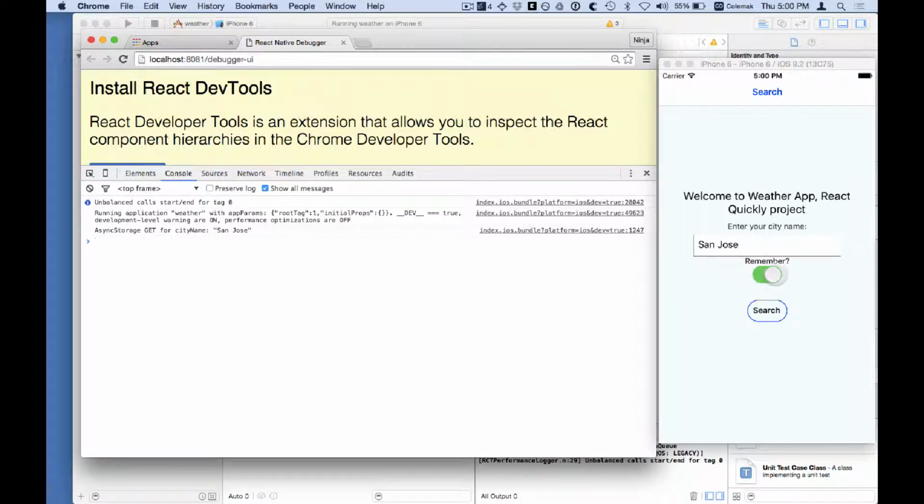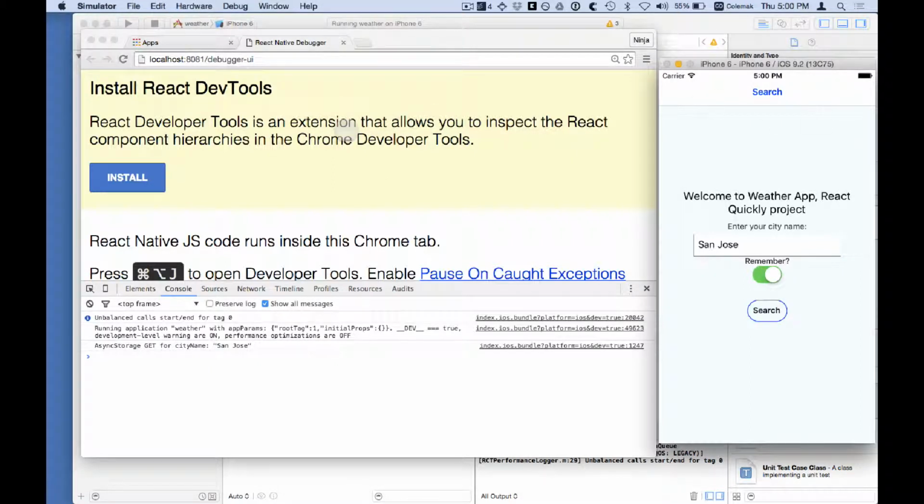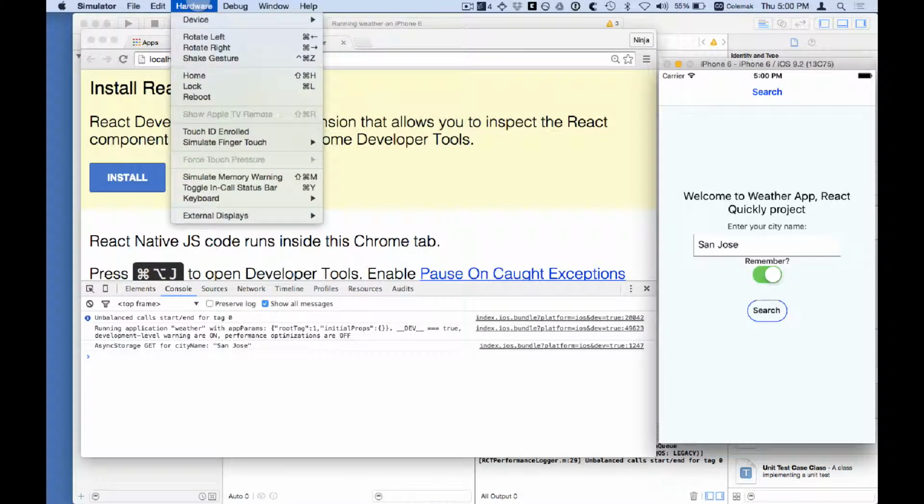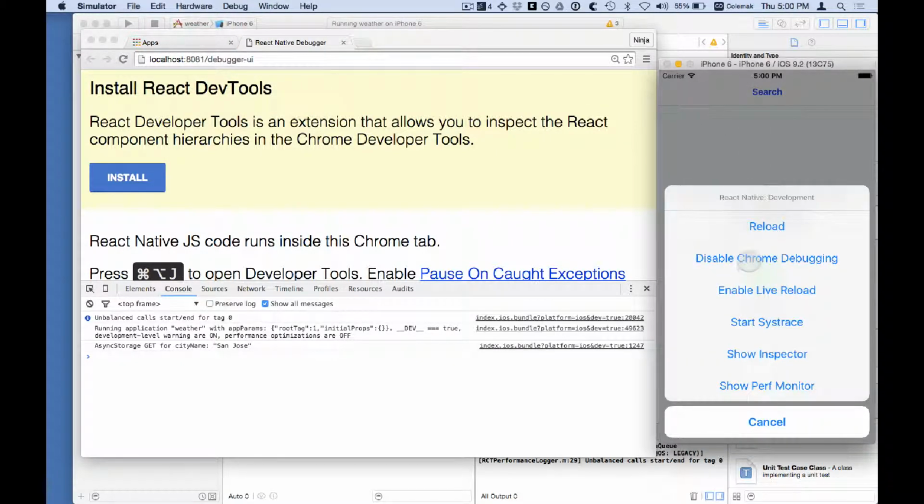So the developer tools are great. You can do a lot of things with it. If you don't have tools open automatically, go to your simulator, go to Hardware and click on Shake Gesture. You will see this menu, and it will tell you run Chrome for debugging or enable Chrome for debugging. Mine says disable Chrome debugging because I already have it enabled. But if you have it disabled, it will say enable. You can also reload and enable live reloading. So you can play with that as well.